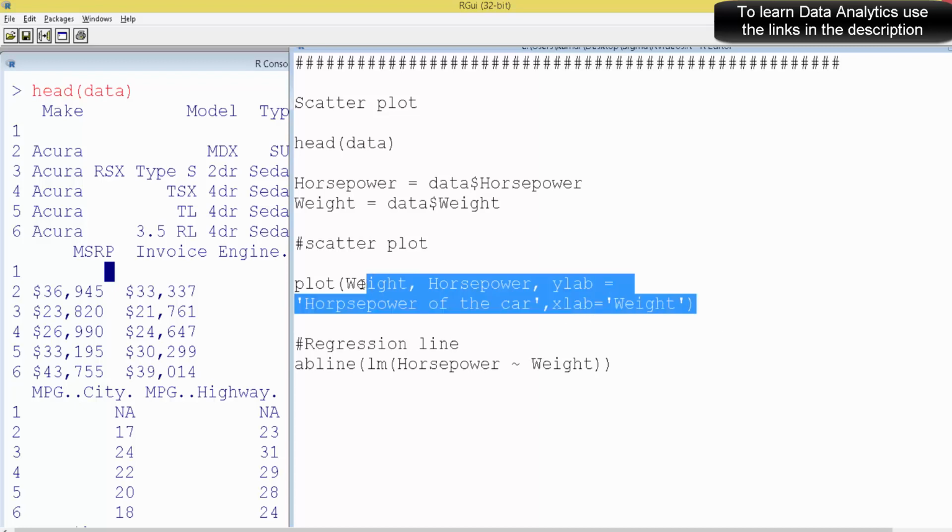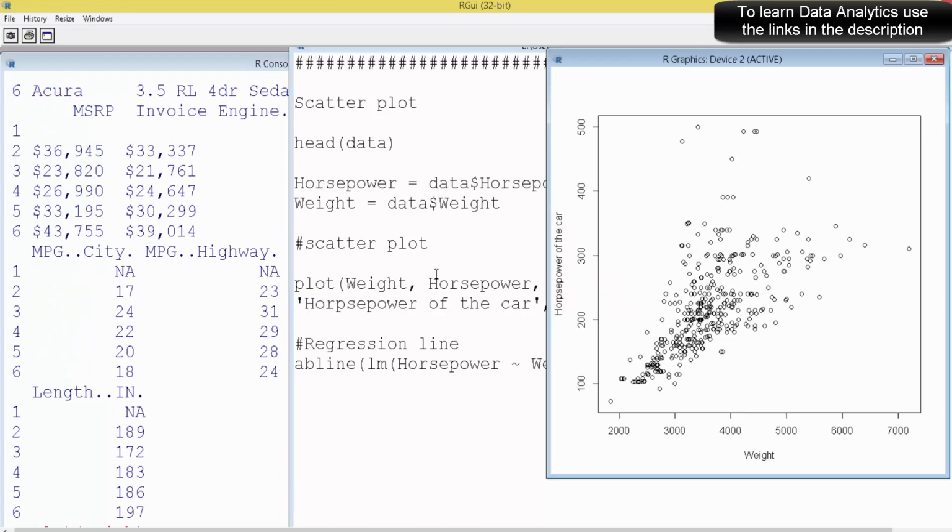Okay, so let us run this. So this is how it looks. As you can see, we have labeled it horsepower of the car, and here in the x-axis you see the weight. And what you see here is that horsepower is increasing with weight. There seems to be a linear relationship between horsepower of the car and weight, and horsepower of the car is increasing with weight.